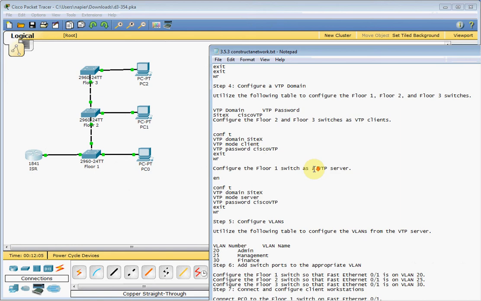Here's step 4, configure the VTP domain. So the domain means it's a set of switches controlled by a single server switch. So what we have to do is configure the VTP domain name, the mode, which is going to be server, client, or transparent. We have to set a VTP password and then save it.